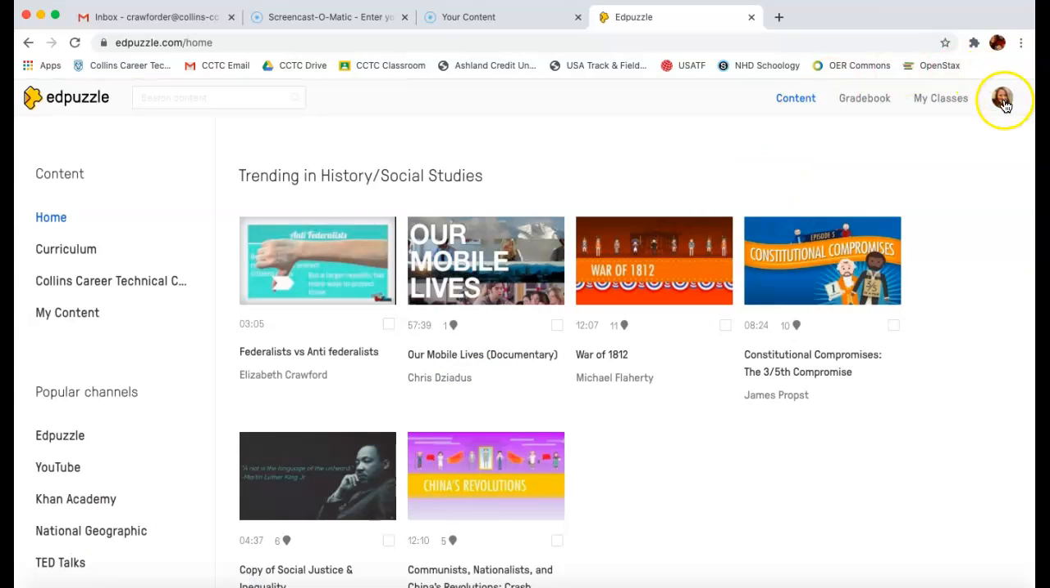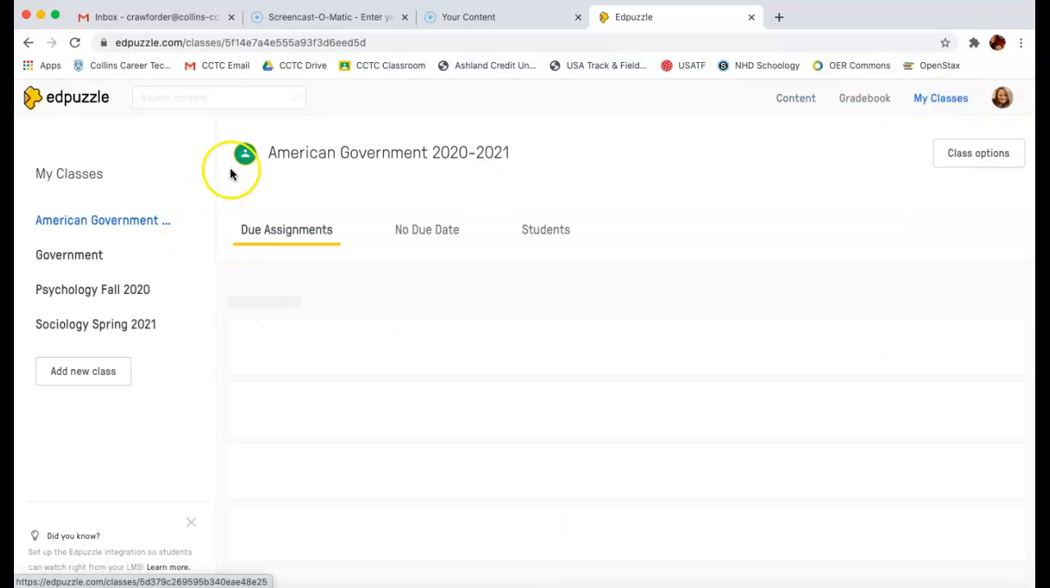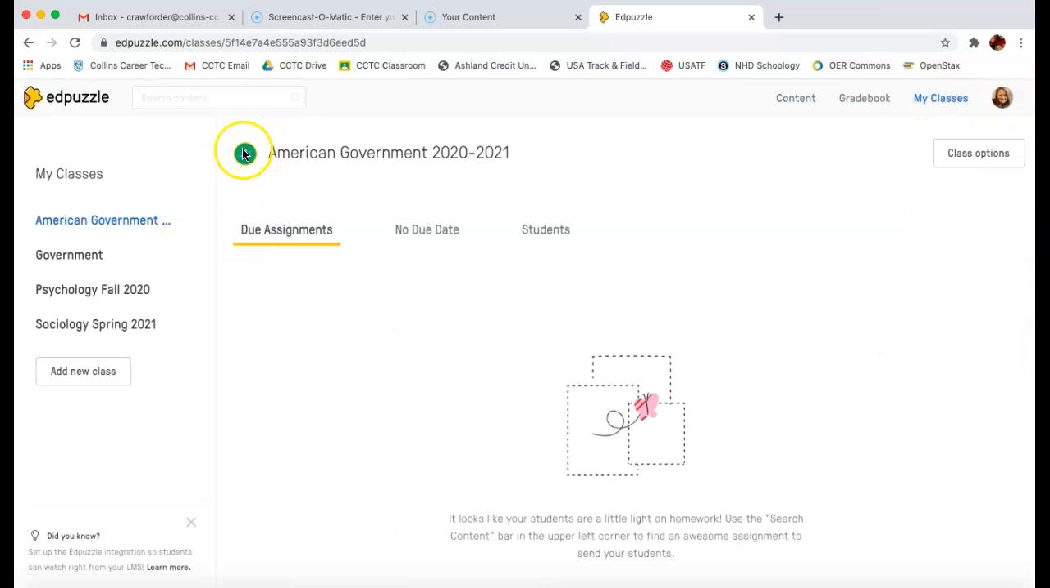So over here, I have an account because I've used Edpuzzle before, but if I go to my classes, it's going to list my classes, and you see this little green circle up here that shows you that it's synced with my Google Classroom. I can assign things to students, and it'll go to my Google Classroom, it'll give them the due date, and then it's going to show me what students have and have not completed it.